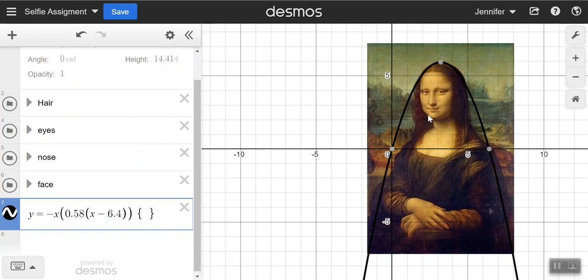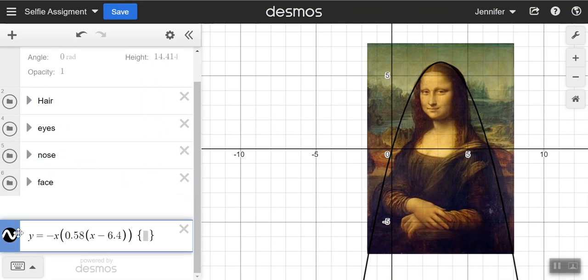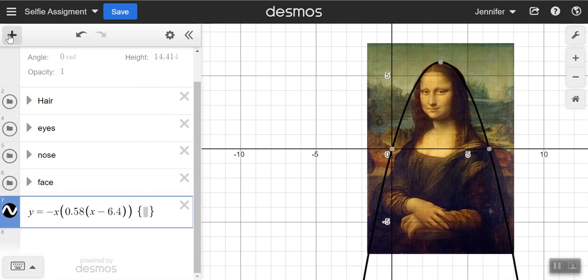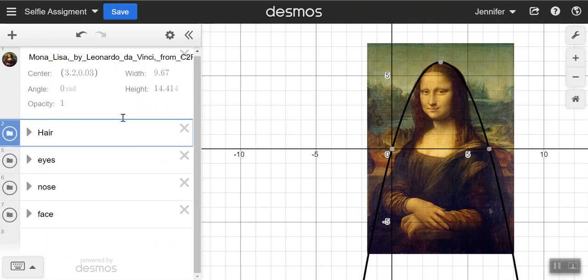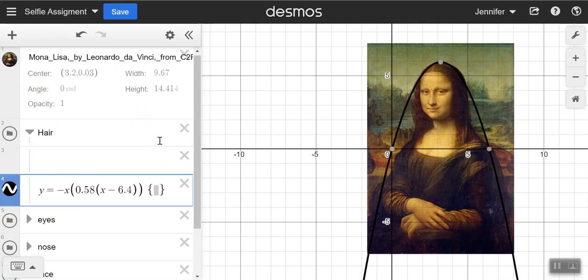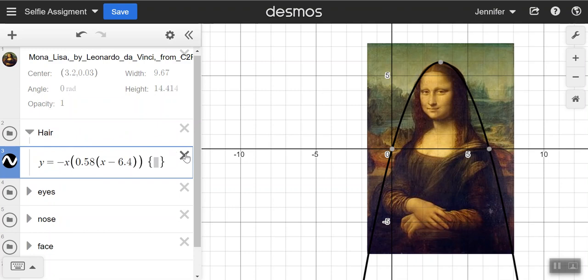And now let's take this black parabola here and make it not as long. So we don't need it as long. I just want to get kind of the top of her head. So right now I'm working on her head, maybe even putting this in her hair. So there we go. So I can drop down and you can see that it's right there with her hair.